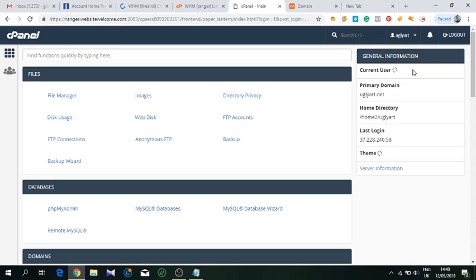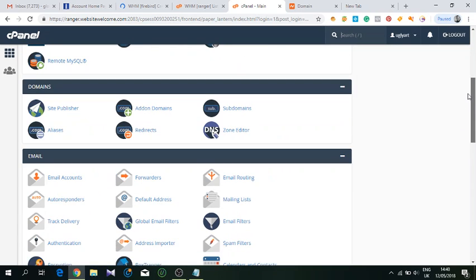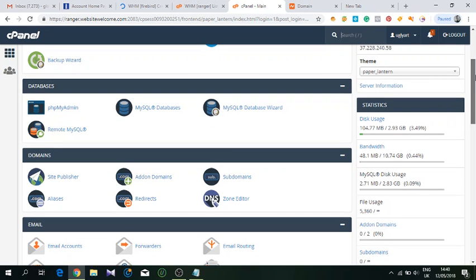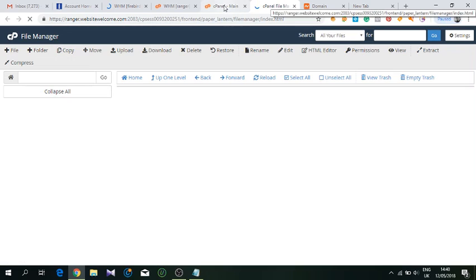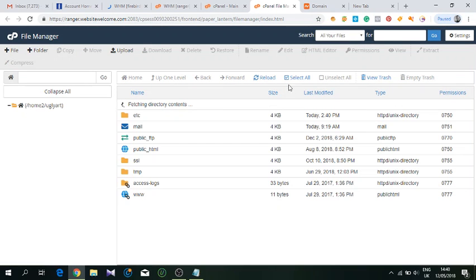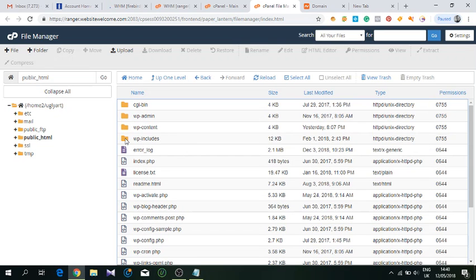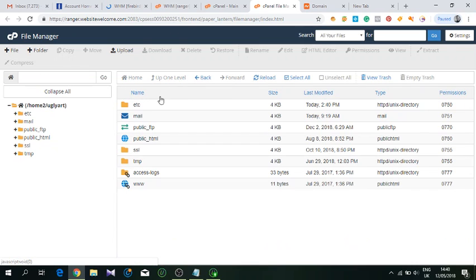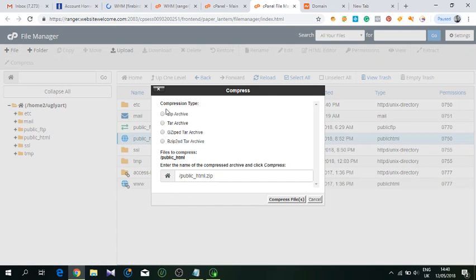Now we want to go to the cPanel of the old web hosting. So here we are. Now we want to click File Manager. Here, public HTML or web, find wherever your files for that particular domain are. Yes, this is the one. So what I usually do is click compress on public HTML and click zip archive and compress.